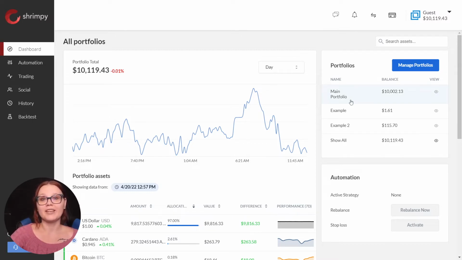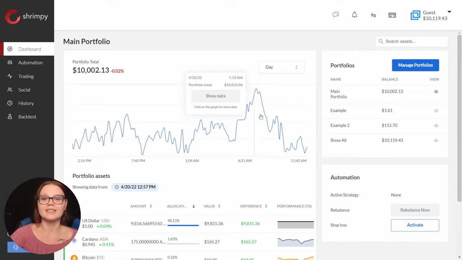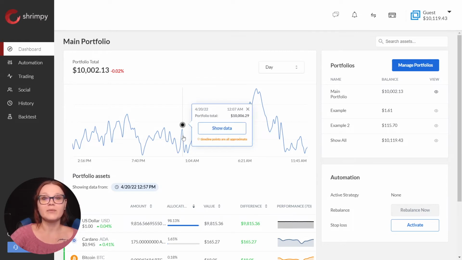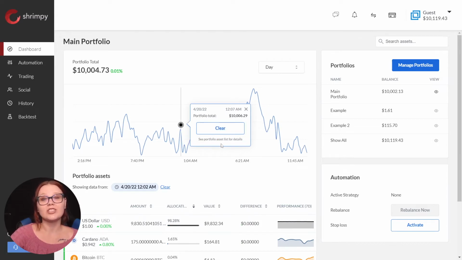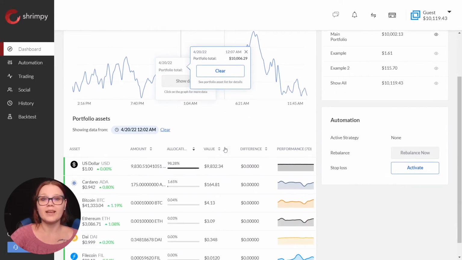Click into a portfolio to see that portfolio's performance. Looking at the dashboard, we hover over the display graph. Select a point in time and we see the value of our portfolio at that time. Click Show Data and our assets will change to reflect their value from that point in the past.